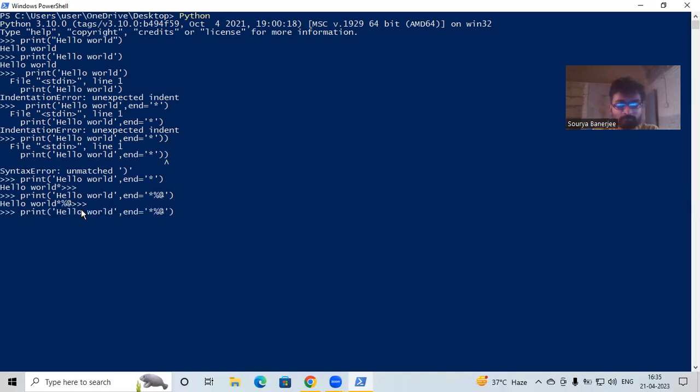Now I am removing it. Suppose hello world, I want to print hello in the first line and world in the next line. So this symbol, slash n, represents the next line. Run it. See that hello is in the first line and world is in the second line. That's how you can change line in Python.